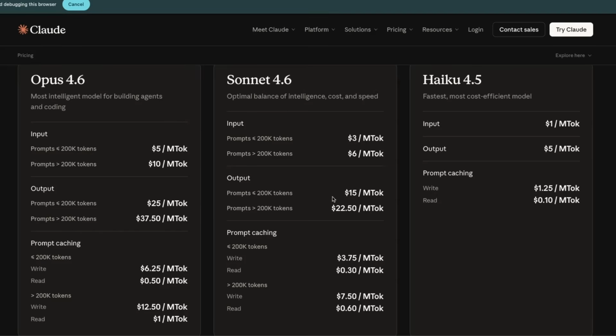But keep in mind, there is a dramatically different pricing structure if you're using below 200,000 tokens versus above 200,000 tokens in your context window. If you go to more than 200,000 tokens, you're going to be paying $15, which is 5 times that of below 200,000 tokens. So not all the tokens are priced the same.